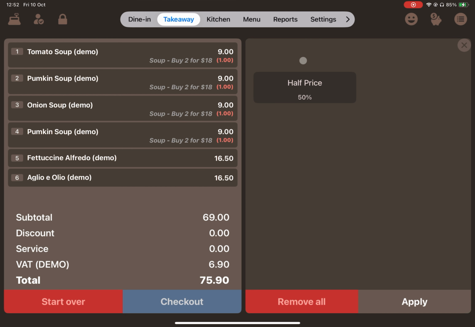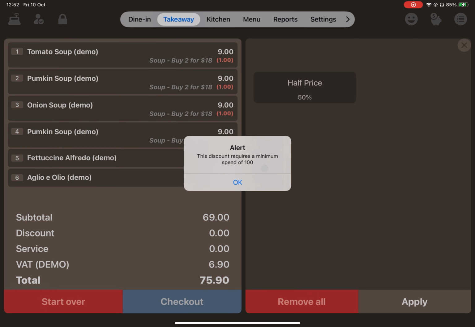The first thing you'll notice is that the After Christmas Sale discount is missing. This is because the effective date is not yet active. Select the half-price discount from the list and tap Apply. As you can see, we can't apply the discount to the bill because it requires a minimum spend of $100.